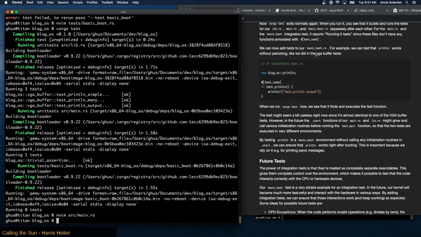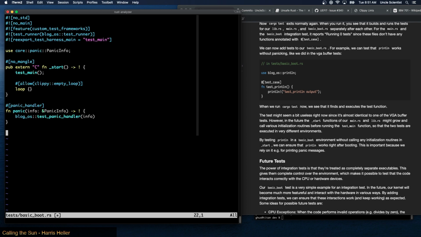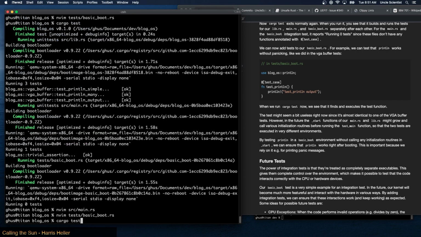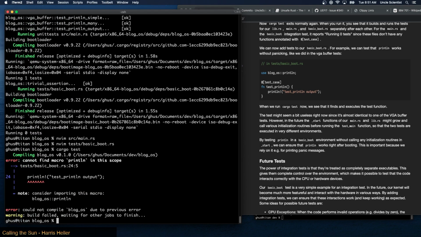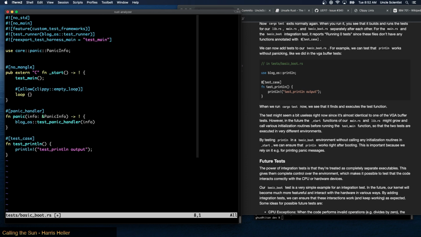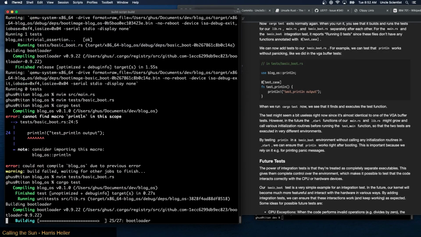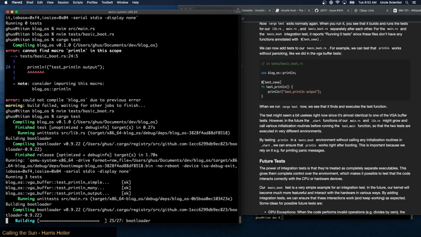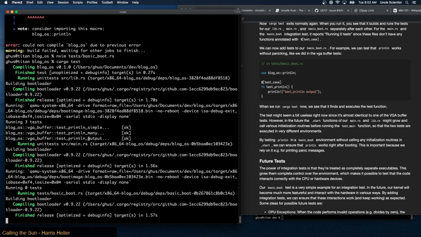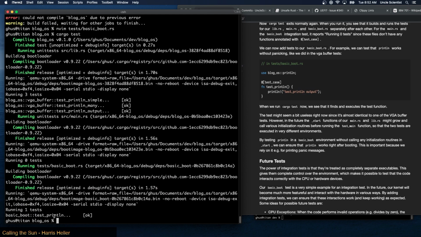We can now add tests to our basic boot. For example, we can test that println works without panicking, like we did with the VGA buffer tests. Nope. Oh, because I have to use it. I missed that line. Use blog_os println. So it rebuilds it every time. That's interesting. But there it is.